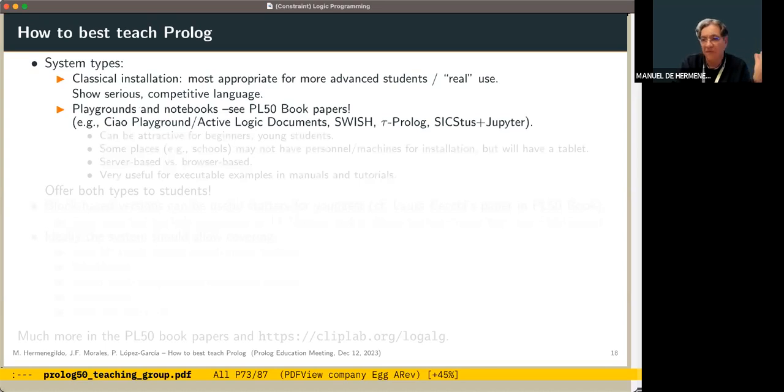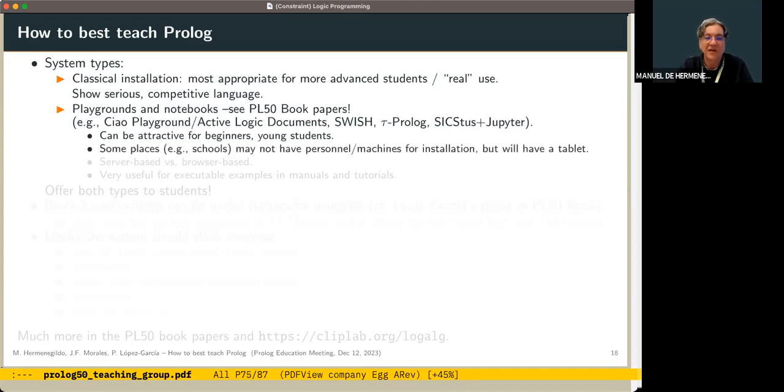But of course, nowadays, fortunately, we also have playgrounds and notebooks. We have some descriptions of this in the Prolog paper. So the Ciao playground, active logic documents, SWISH, of course, from SWI, Tau Prolog, SWISH plus Jupyter notebooks, also very nice. So we have very nice environments that are much easier to use and they're great. This can be attractive for beginners, for younger students than in college. Also, because many places may not have personnel to help with machines, with installation, and so on. So for this, you only need a tablet. You can just connect to the internet, and that's really, really great.